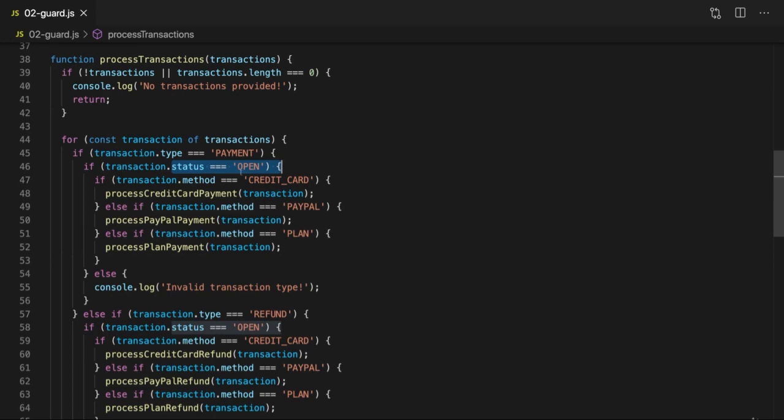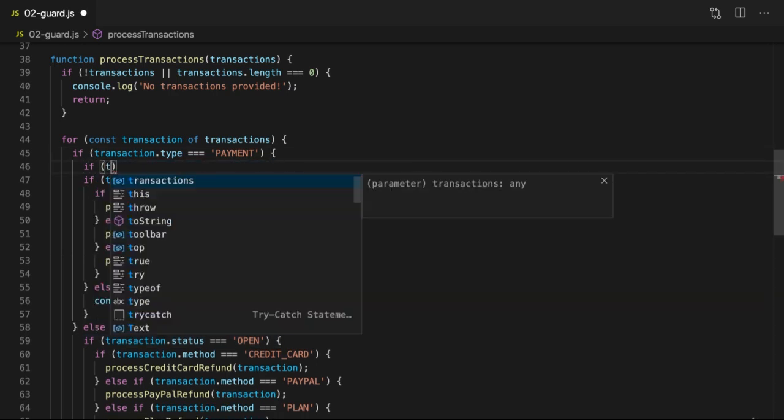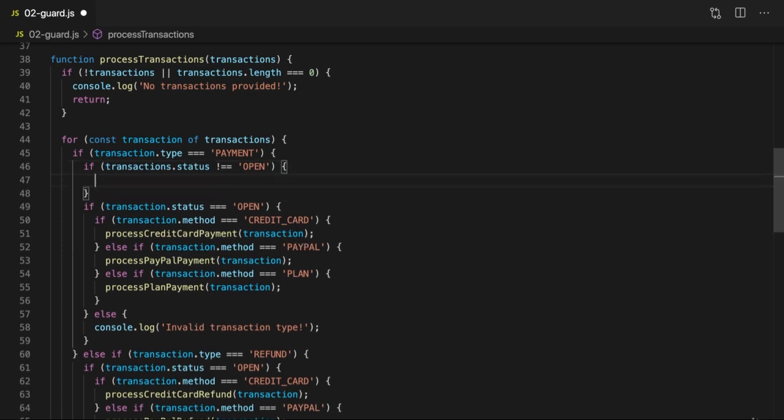But if the status is not open, if we don't make it into this if check, we make it into this else block and we log this to the console. So this if check could also be replaced with a guard-like object. We could add an if check here and check if the transaction status is not open. So again, the idea of a guard is that we invert the check. And if it's not open, then in this case, I don't want to return because I'm still in a loop, which I want to continue going through, but I can use continue.